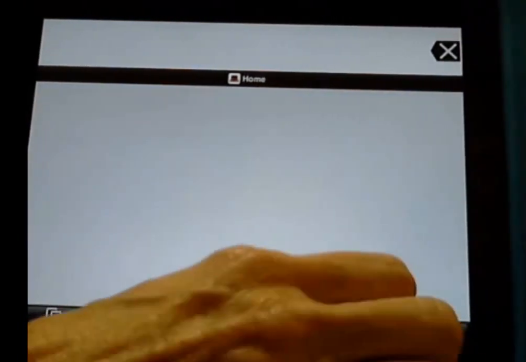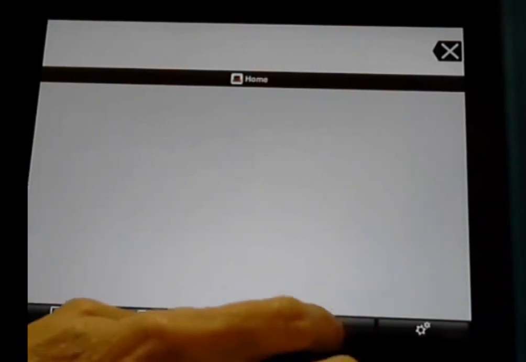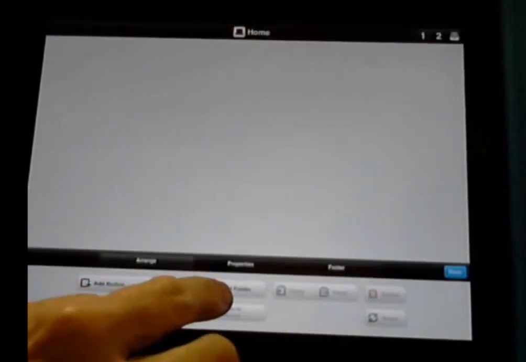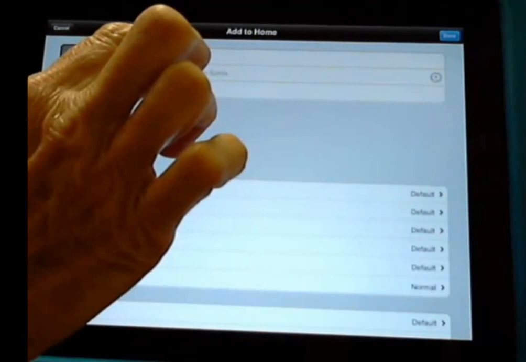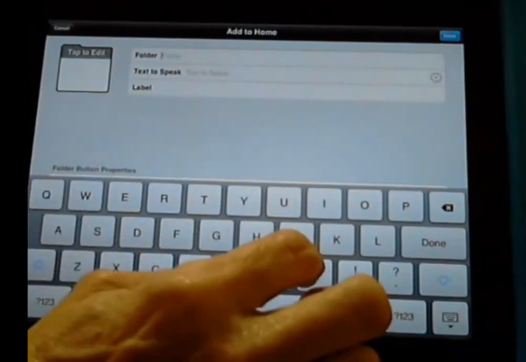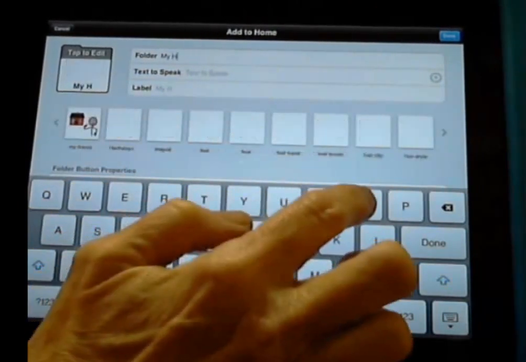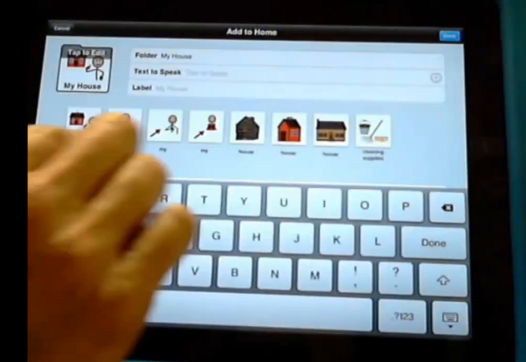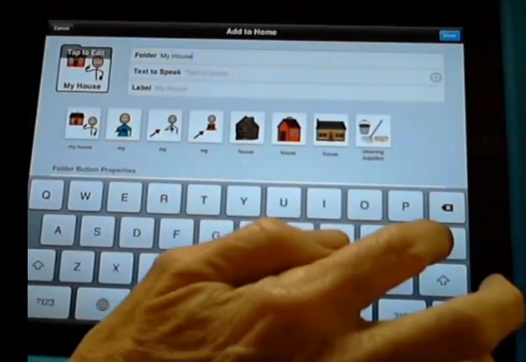So we're in the profile, and let's say this is a lower level student, and I need to make it fairly easy. So the first thing I'm going to do, I'm going to add a folder. So I go here to my edit, and right here, add folder, and I'm going to add a new folder. And up here, I'm going to tap in the folder name, and it's going to be called My House. Now it gives you pictures, or you could tap here where it says tap to edit and look for other pictures. I'm going to just use theirs for right now, and in a minute I'm going to show you how to put some photos in. So if I like that, I'll say done.